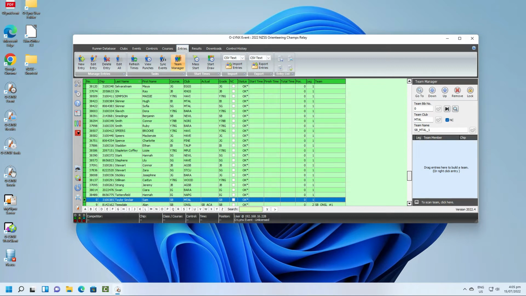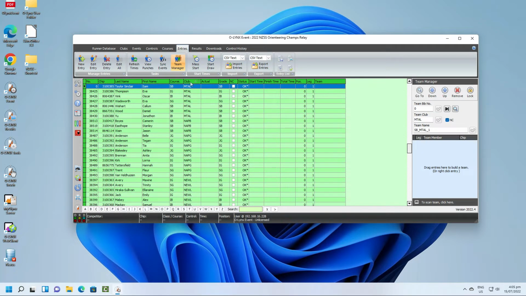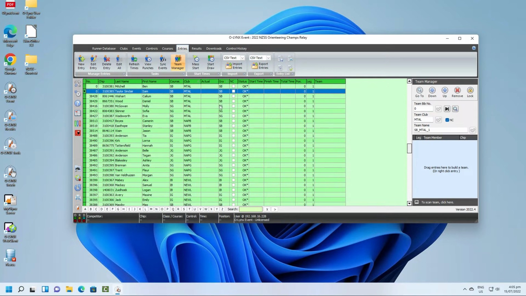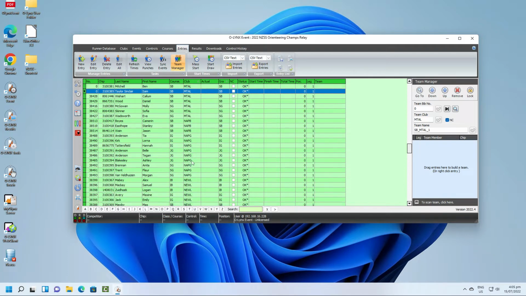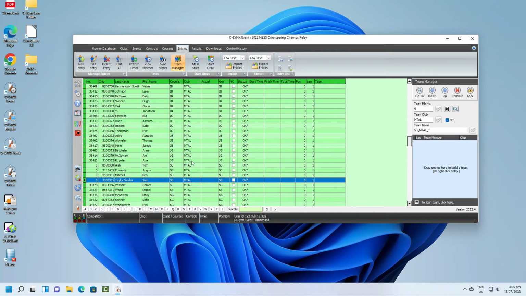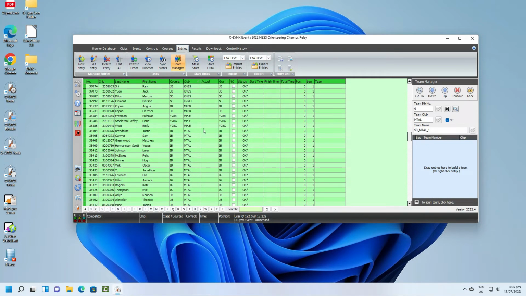To make this easier, click on the club column to sort by the club, and then click on the grade column while holding down shift to sort also by the grade, so that we've got grades and clubs grouped together. So then you can go through your team sheets and build your teams.